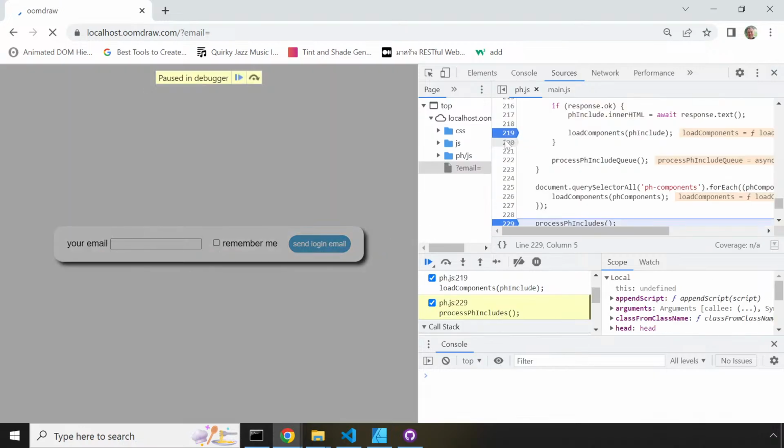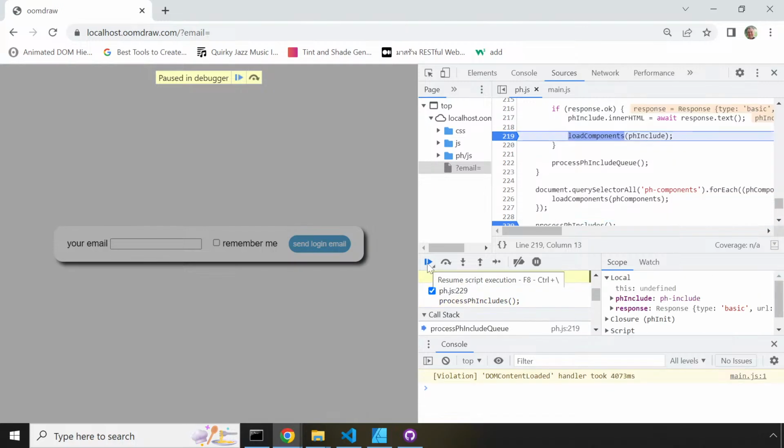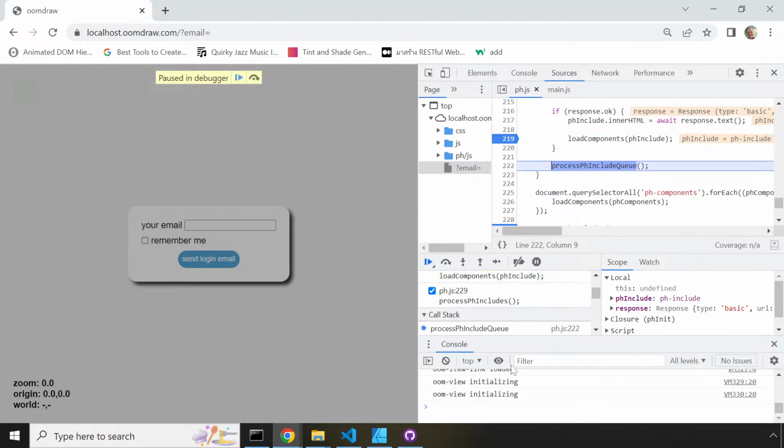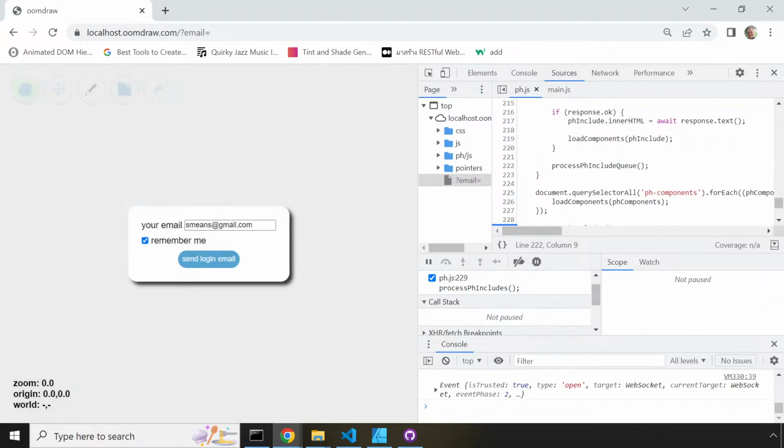Let's do it again. Okay, this one I don't care about. This one I do care about. Yep, it did it twice. Okay, so load components is somehow initializing everything twice. Let's figure out how that's going on.